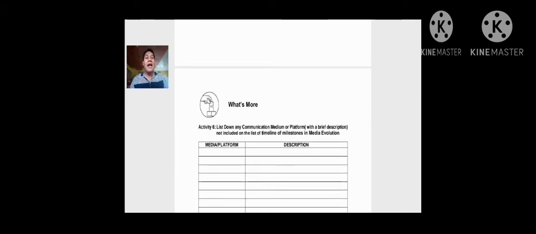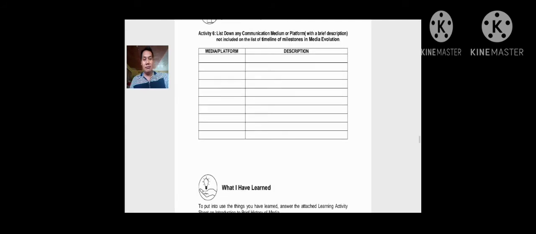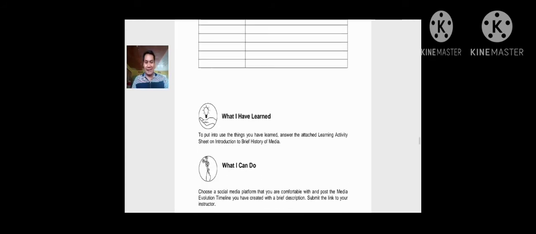Okay. So what's more? Activity 6, please answer this one in your paper because I will check this. List down any communication medium or platform with a brief description not included on the list of timeline of milestone in media evolution, the media platform, and your description. Answer this one, people, because i-check on ko gini siya activity 6.